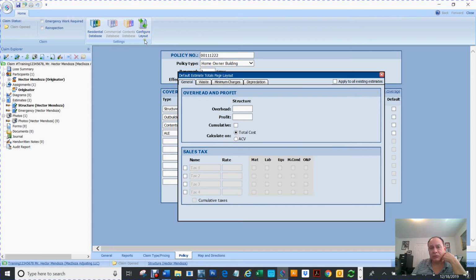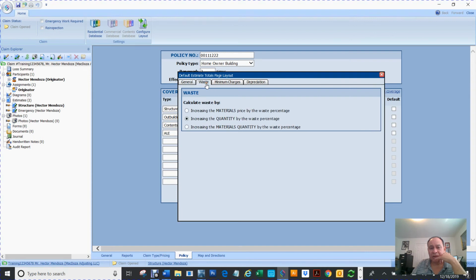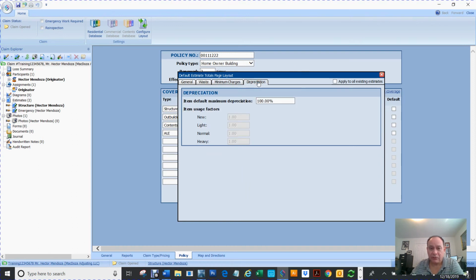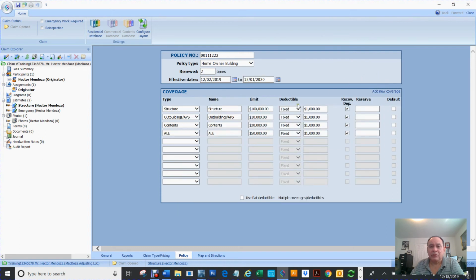You can also go into configure data, configure layout, and you can put your overhead and profit. You can put your waste factors, how you want your waste being handled, how to handle your minimum charge, and also about your depreciation, and like I said, a lot of that stuff is already set from the inside adjusters.